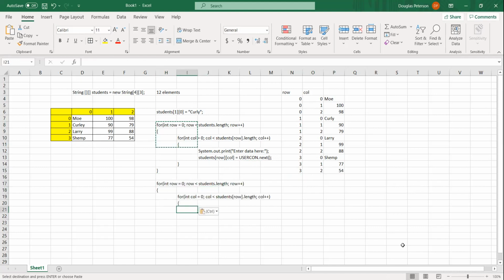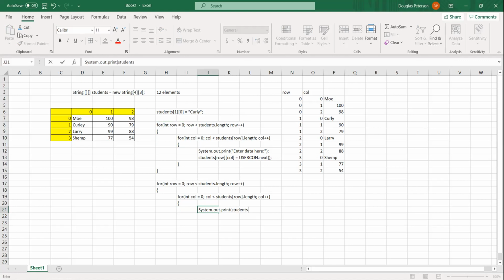So I would come down here and it would be system.out.print line or print. Don't want to print the line because we want to print them across like it shows up there. So it's going to be print student row column. And it does it just like it does the input. But it would print them across.